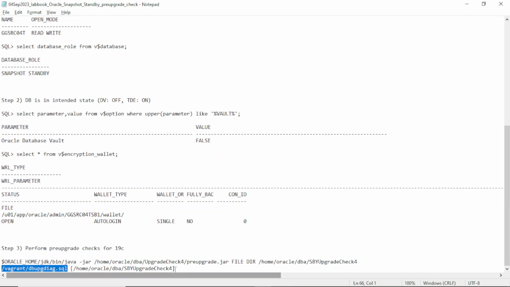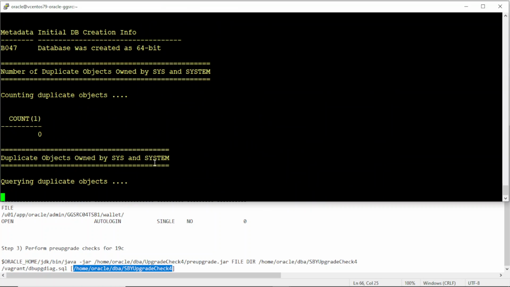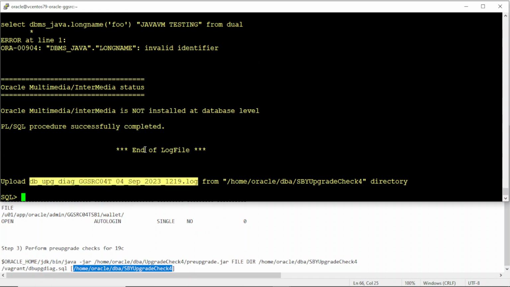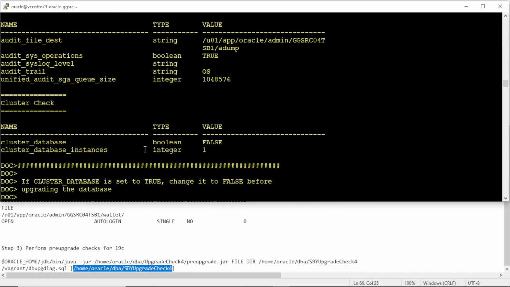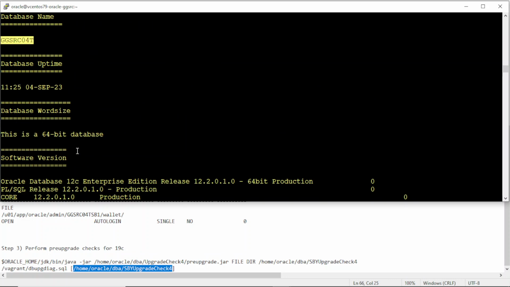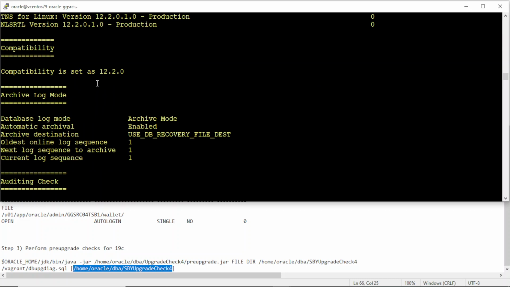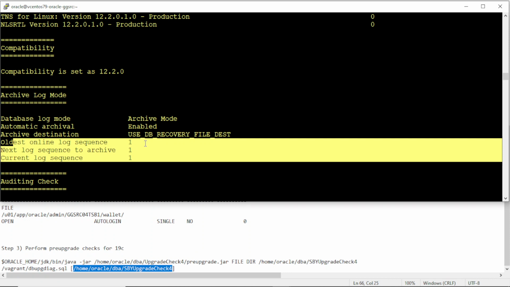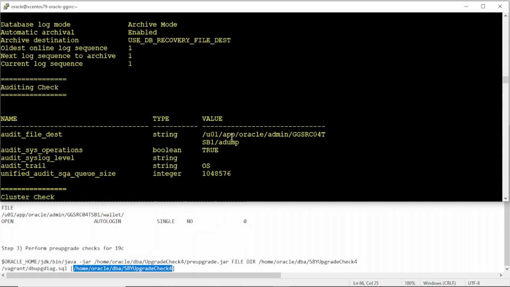Let's check how this one looks as part of the pre-check. It finished. Let me take a look. It's again the same database name, 64-bit database. Compatibility tool. You can see the redo log sequence number is 11. It begins because I put this in snapshot standby mode, so that's the reason. Audit dump test: the audit trail is writing to OS. It's not writing to the DB. This is very important.